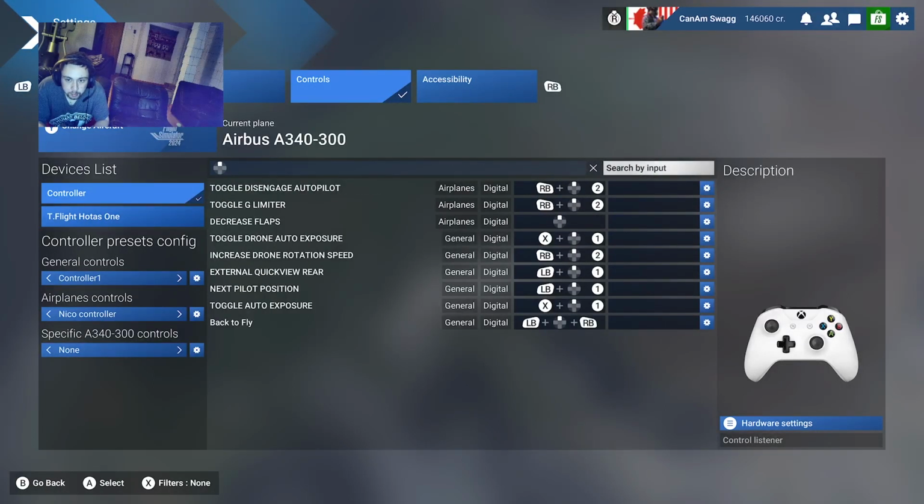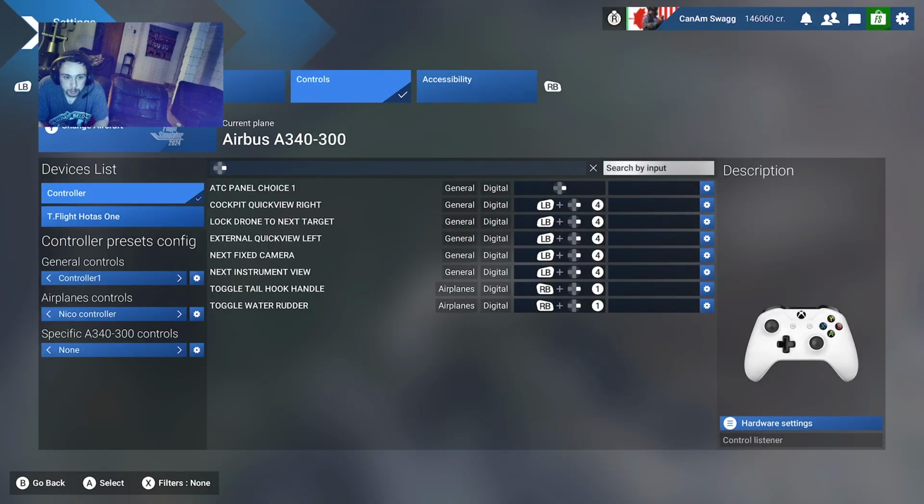So up on the D-pad, as you can see, there's a lot of bindings for that. This is done automatically, actually. I don't think I have anything that I set myself here. This will be done automatically. So no worries. But what I do have a bit different is right on the D-pad, ATC panel choice 1. That one isn't done automatically.